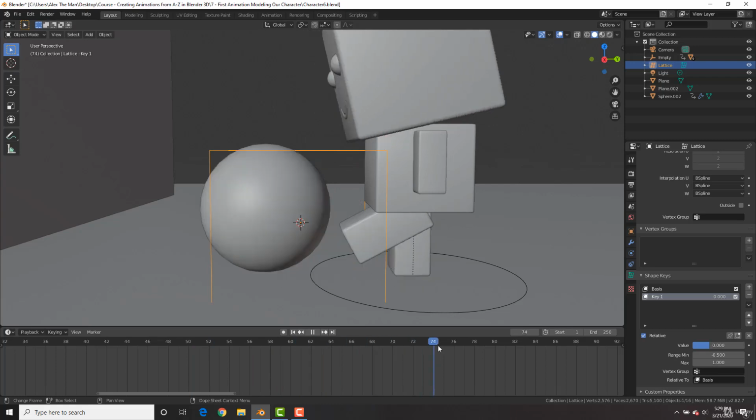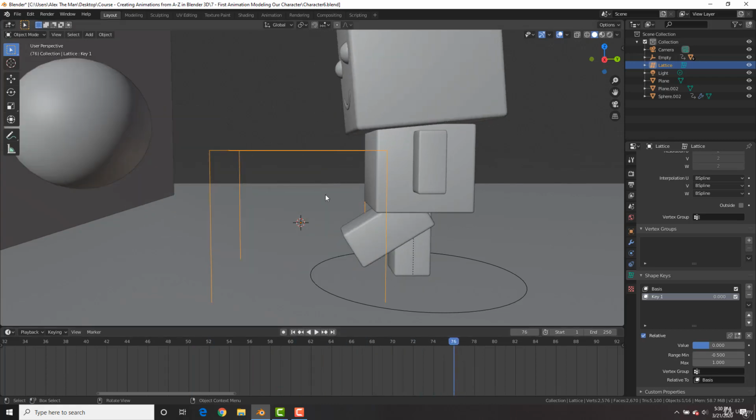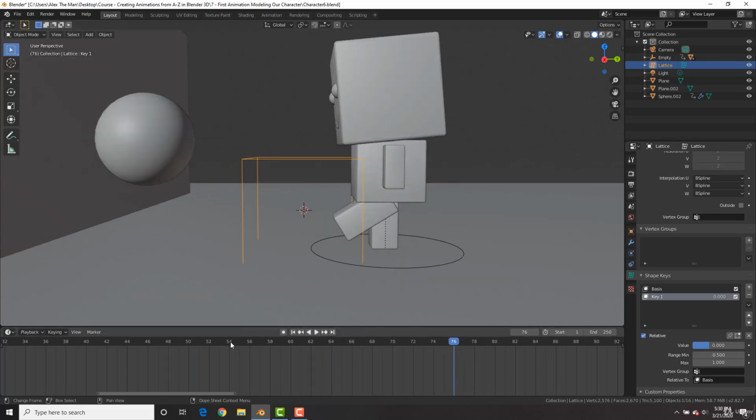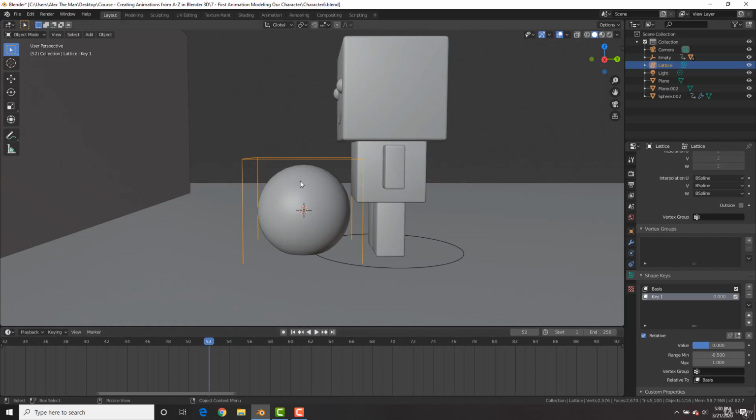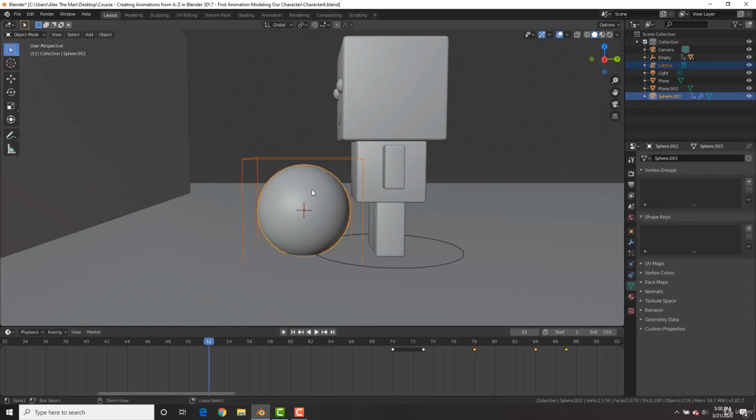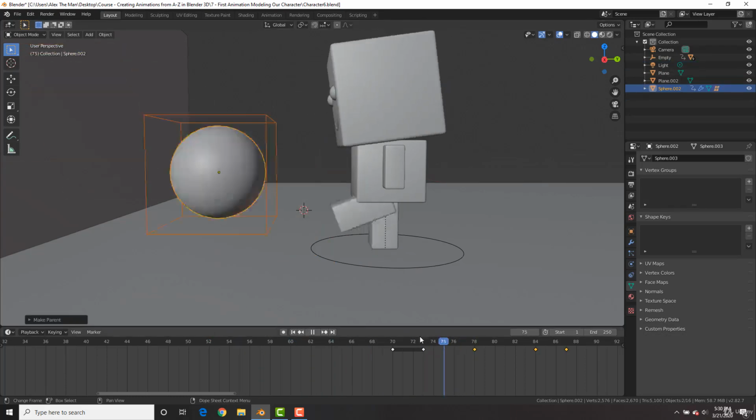Now, if we play this, you could see that we have one issue where the ball goes away from the lattice. So let's go back here, select the lattice, shift-select the ball, and hit Control-P and set the parent to the object. And now the lattice will follow along with the ball.